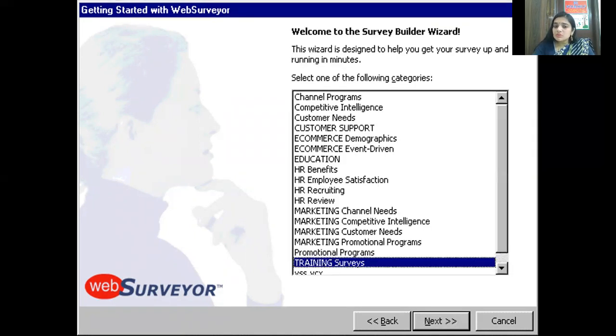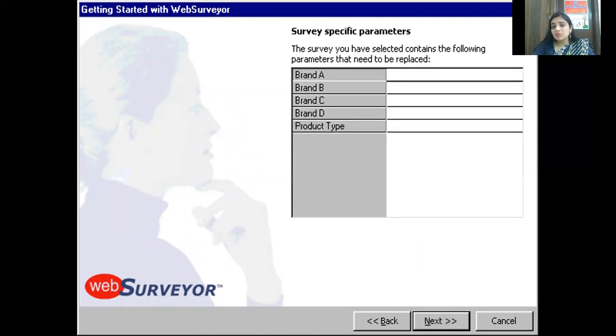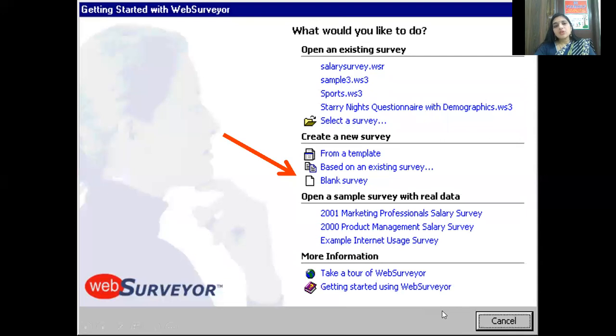Then when you have chosen the brand usage, you can actually go with this. The survey you have selected contains the following parameters that need to be replaced. Like you can replace brand A, B, C, D with the actual brands you are going to survey with. For example, you might have chosen four brands of a t-shirt or four brands of shoes. You can mention their names here and start with your survey. Then clicking on next, you'll get the option of blank surveys as well.